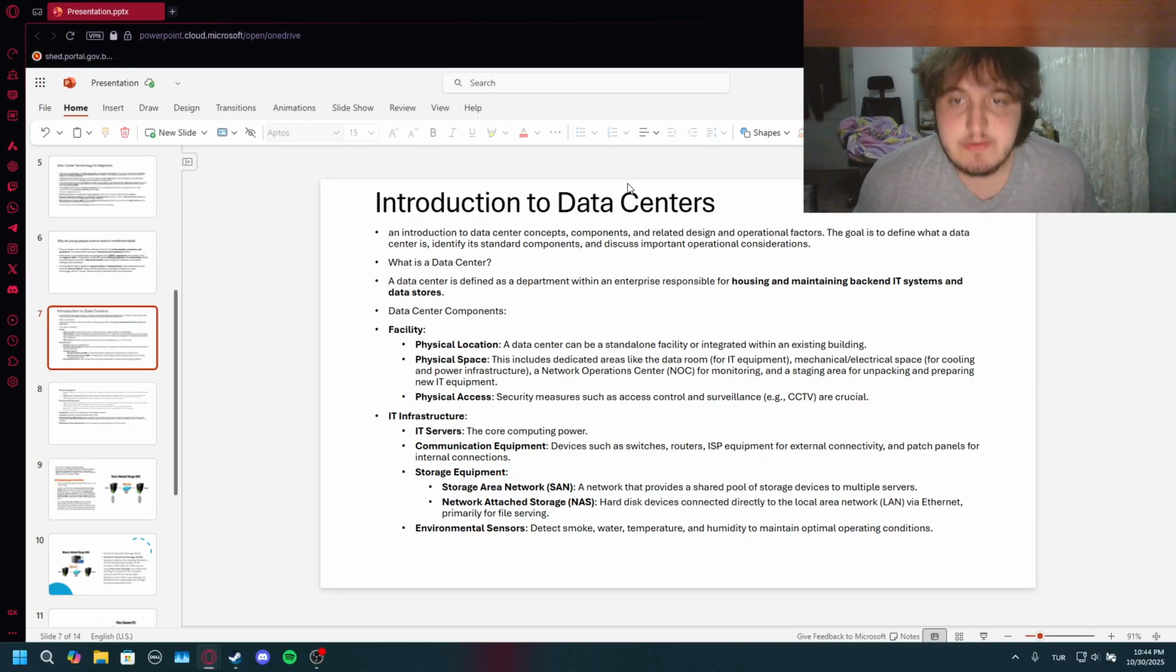And here we have a small introduction to data centers. An introduction to data center concepts, components, and related design and operational factors. What is a data center?